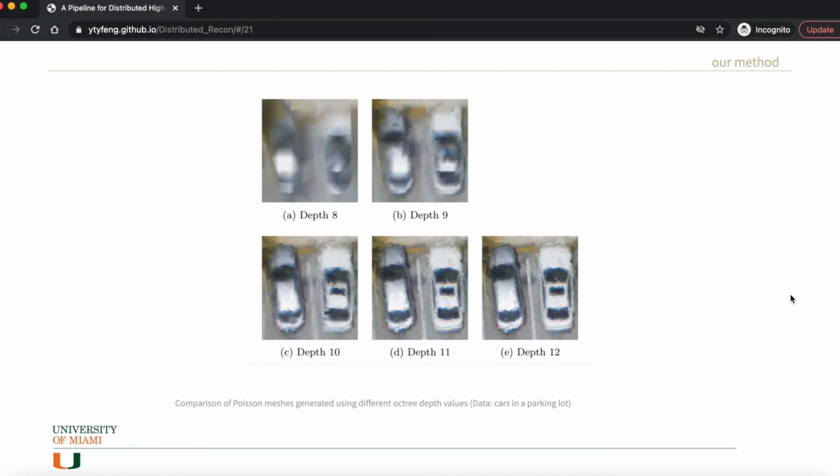This is a visual comparison of Poisson meshes at various octree depth values. As octree depth value increases, the mesh resolution increases, which captures finer detail.